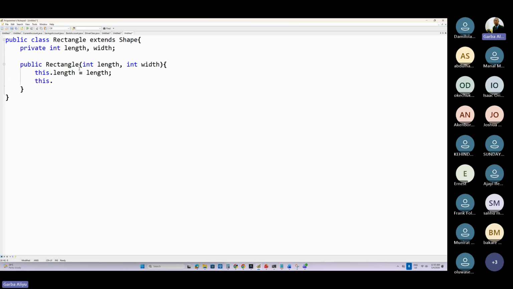this.width equals width. Okay, so these are the dimensions. For a rectangle, we need to know the length and the width, or length and breadth, depending on how that will be. So this is the constructor. So we can now have the override method.